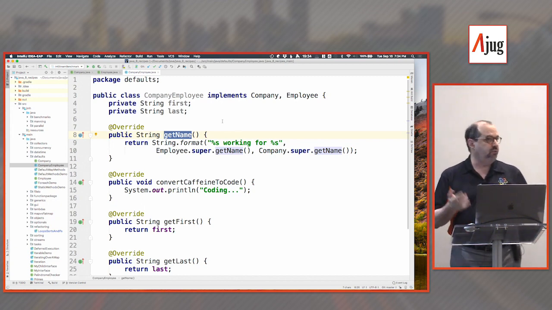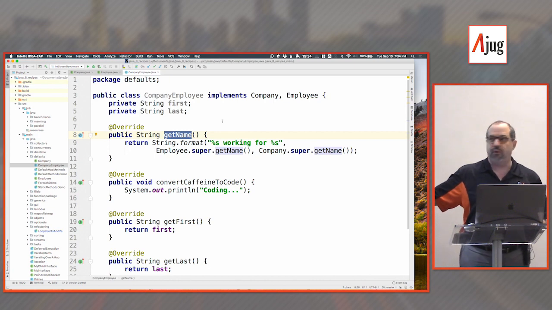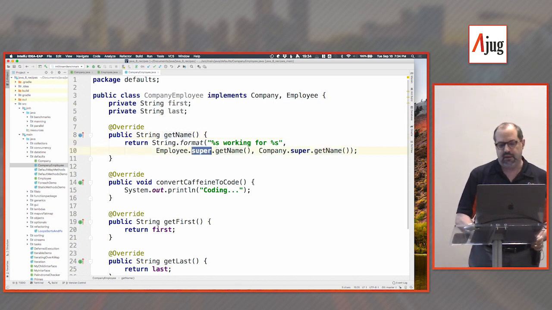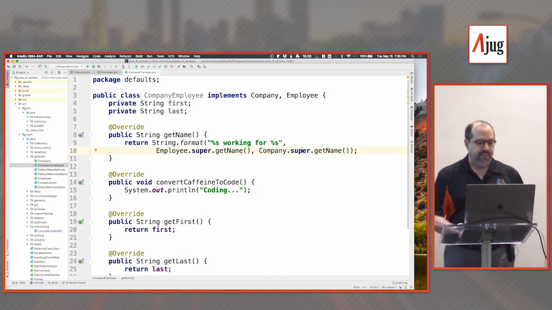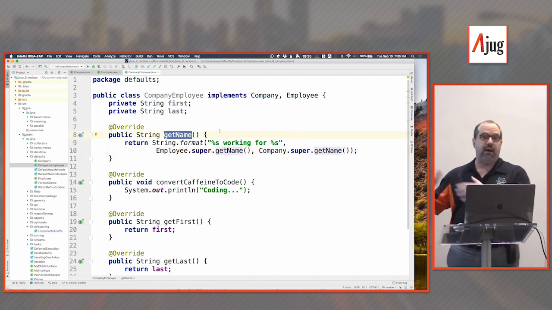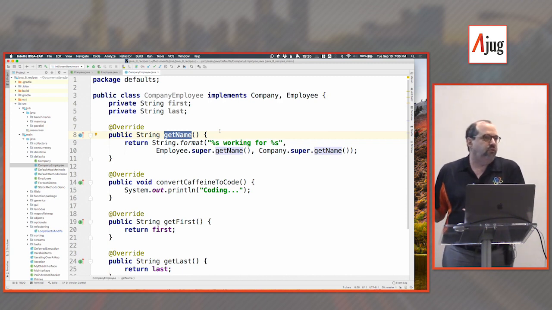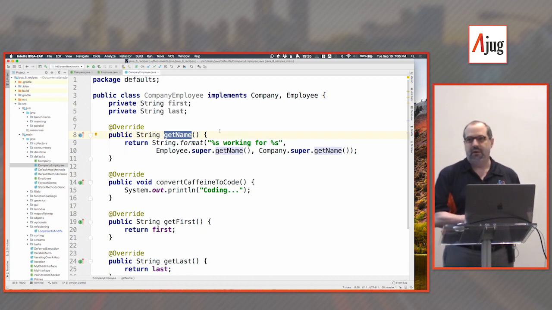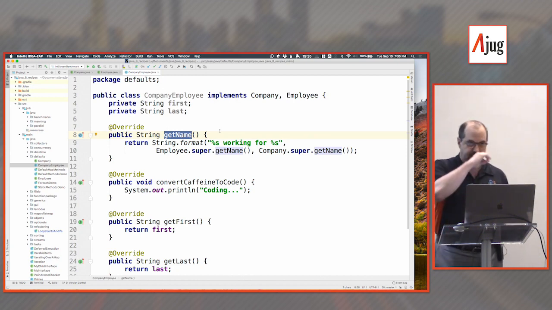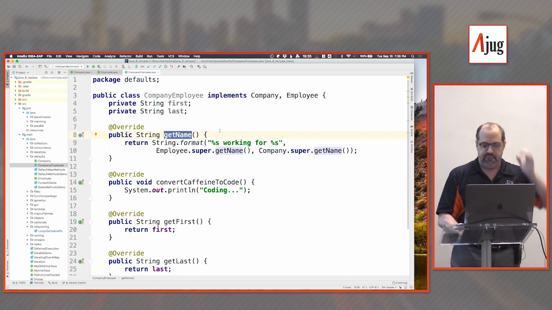However, say you want to implement it and you like the implementation in the default methods, you can access the default method implementations through the super keyword, just like you would in classes. So this says Employee.super.getName and Company.super.getName, and this needs the super name because I'm overriding a getName method anyway. So just like you would use super with classes, now you can use super with interfaces. And that's default methods in interfaces. In fact, that's all you'll ever need to know about default methods in interfaces. Now, they've also added static methods to interfaces.